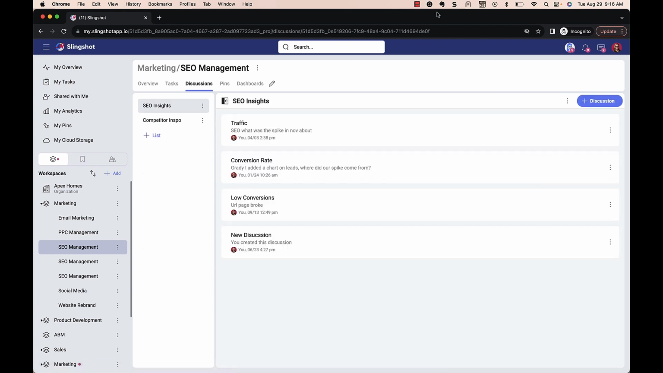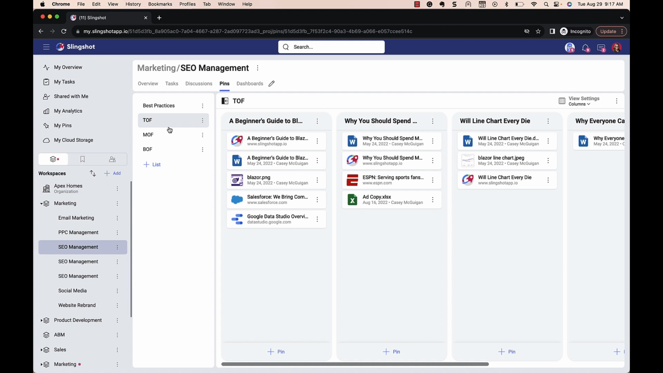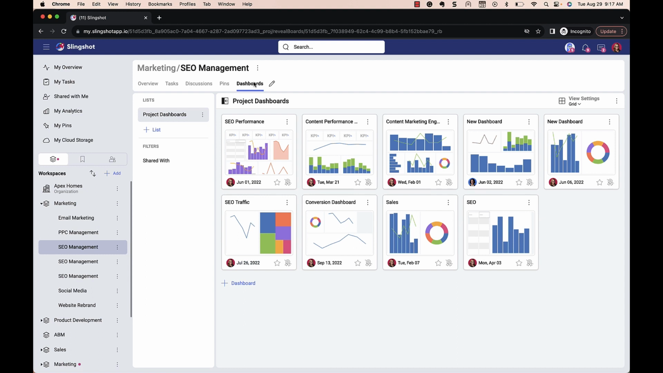Then I can have my discussions with my team around what I'm seeing on performance and what I'm seeing that competitors do, and a ton of different stuff. Pins are where I can pin additional content and URLs and resources for my team, so that when I need to find something, it's very easy in context, and I can find anything that I need when I need it. And then dashboards are where all of this data-driven decisions and collaboration come into play.